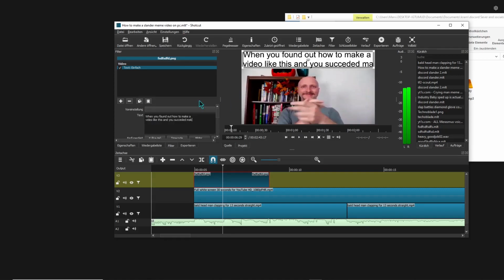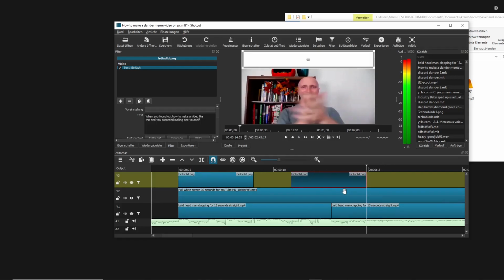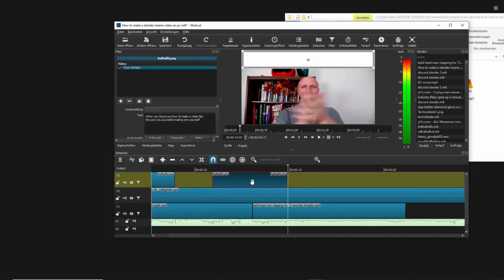Shotcut does not automatically format the text for you, so you have to make every new line yourself. When a line gets too long, you move some of the words one line up. Looks better this way. You can copy-paste clips by pressing Ctrl C and Ctrl V. Here I will copy the transparent image, which will also copy the filters.